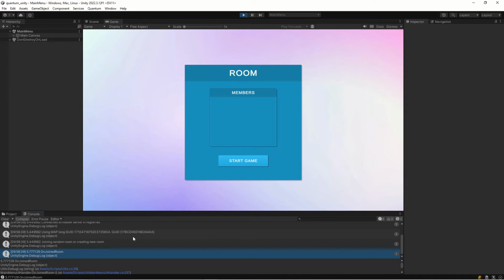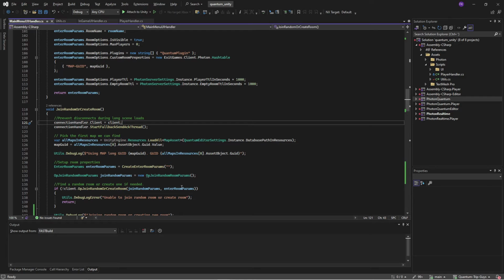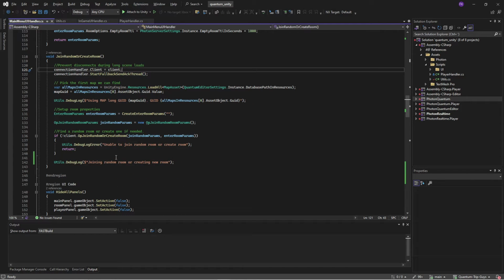Yay! So it worked. And the start game button doesn't do anything yet. So let's fix that so that we can actually start the game. So let's hit stop and open our main menu UI handler again in Visual Studio. And after our join create room, we are going to add a new function to actually start a game.